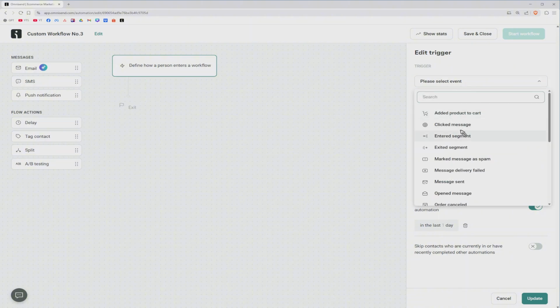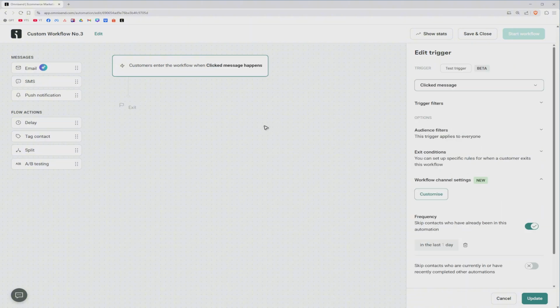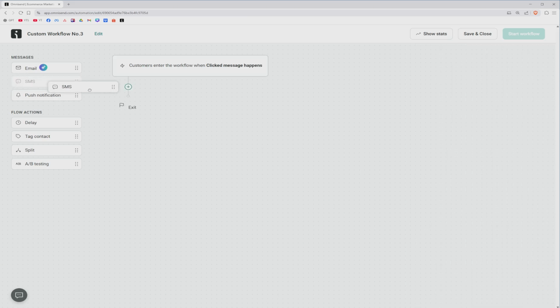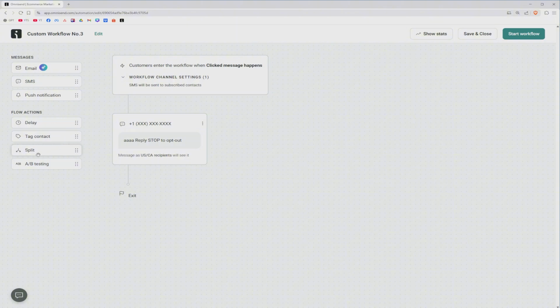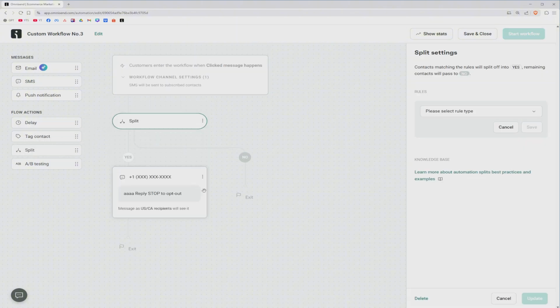Okay, maybe we're going to select click message, right? So we're going to add in SMS maybe. Now let's go ahead and add in the split. Okay, maybe you would like to add it right here at the top.